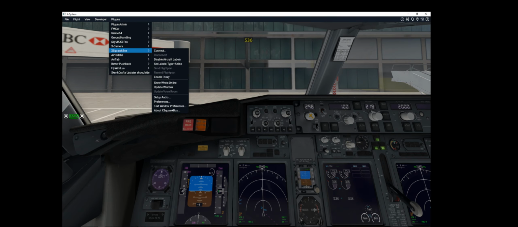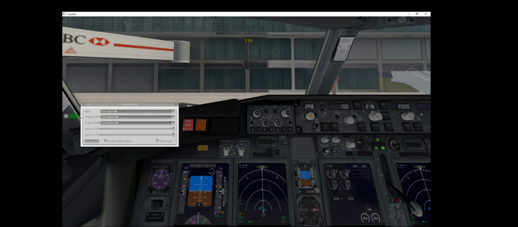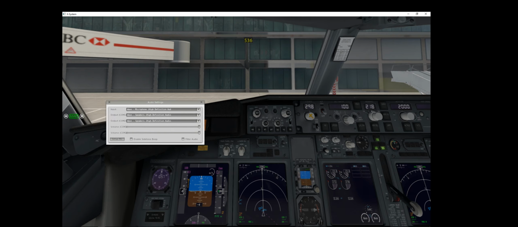See, there it is, Xsquawkbox. Delete, disable aircraft labels, set labels, type and airline, enable proxies, show who's update weather, preferences. I haven't done anything with the preferences, I will admit. I'm not even sure if I've set up the audio. I haven't set up the audio, but we could do that. So it's going to be that one and that one and that one. Okay, set up mic. Let's just do this here quickly.